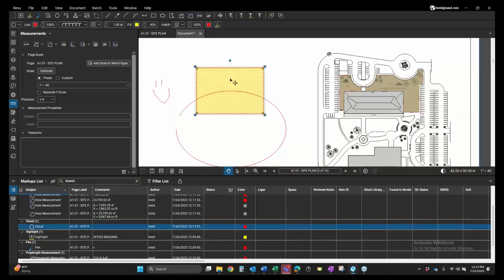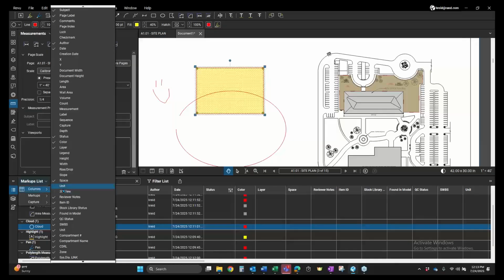And here is where if I select this markup, you can see, okay, I've got this cloud here. You can see who the author is. And you can customize these columns in here just by going over to the markups list, columns. And here's where you can select from columns or add in your own columns.